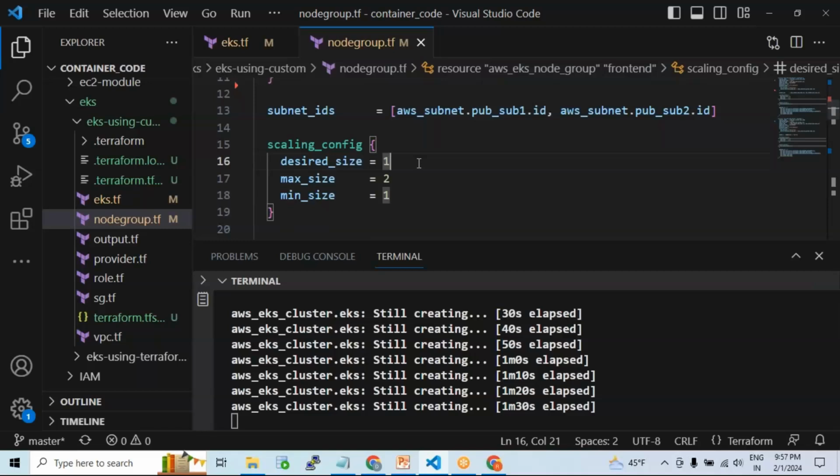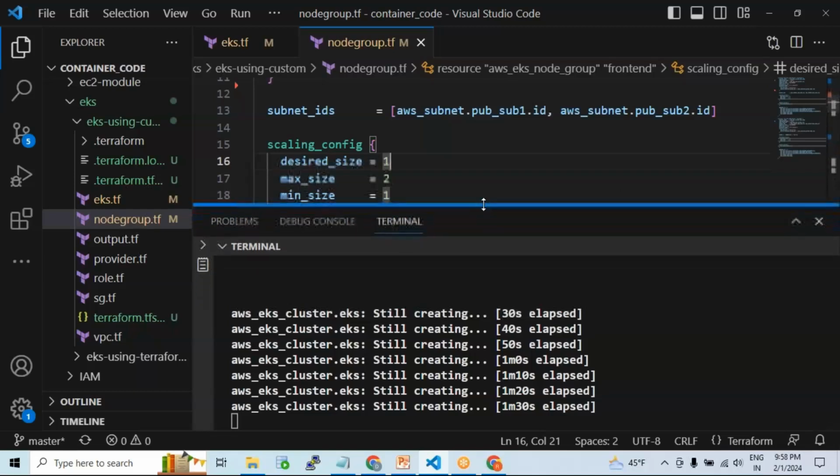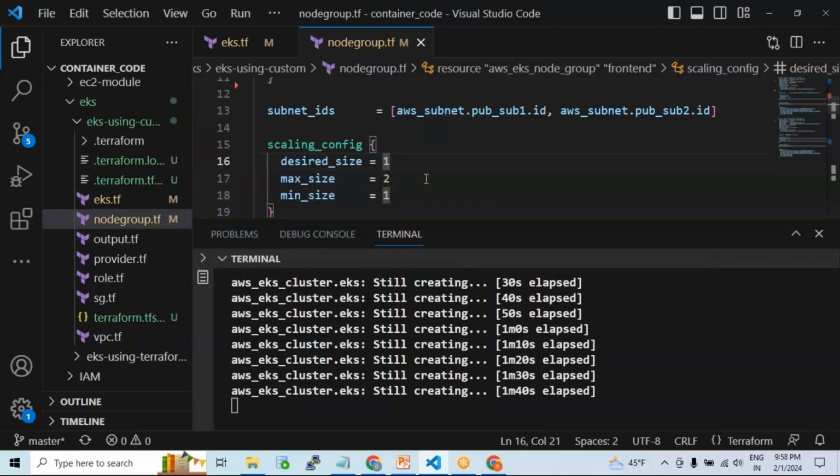I just wanted to know, is a node group a bunch of worker nodes, right? Can I consider it in that way? Yes, yes.